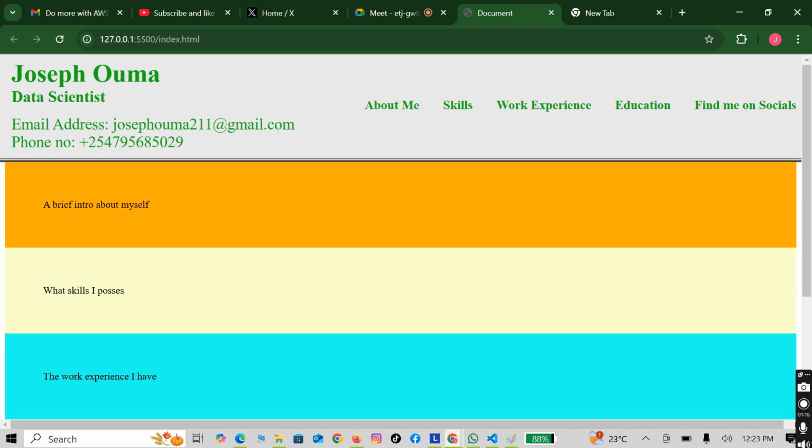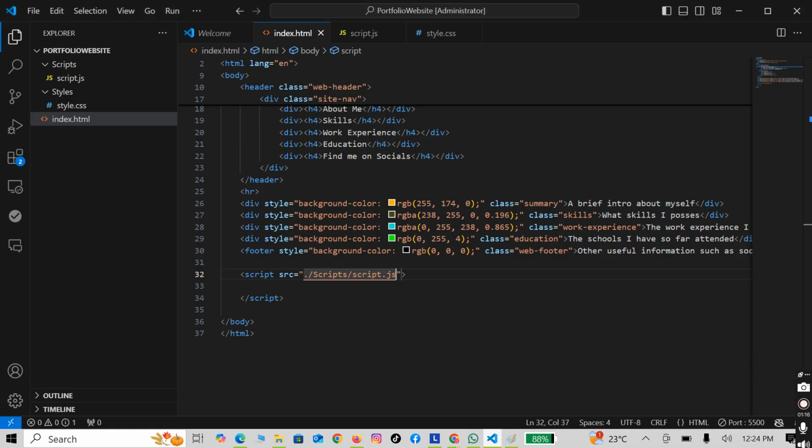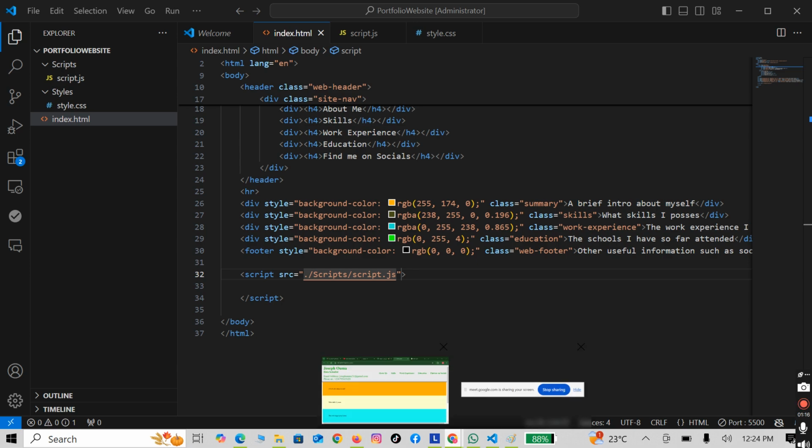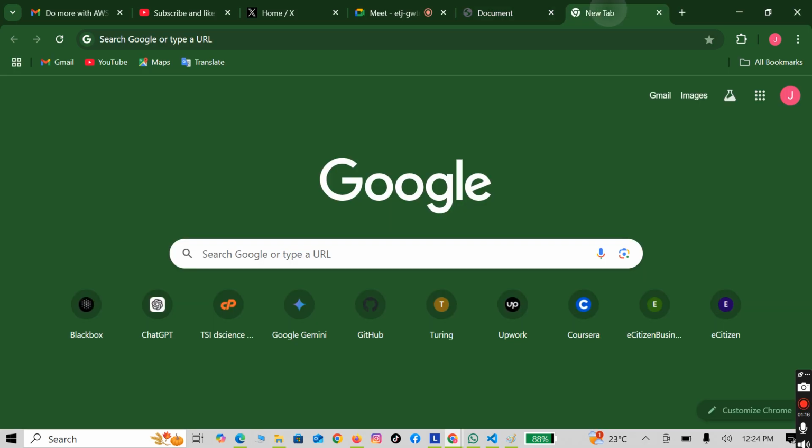Now, JavaScript is not just like any other programming language. From the word script, it is used for scripting purposes. A script is that programming language which runs lines of code as they are written, like per line. So you've seen what JavaScript has done for us in this case here.